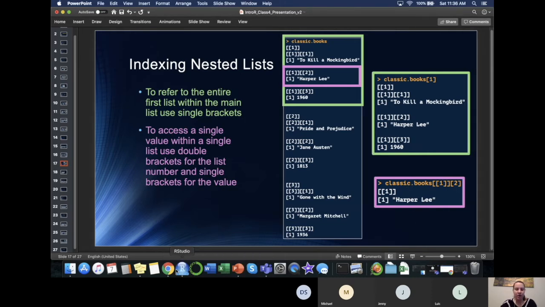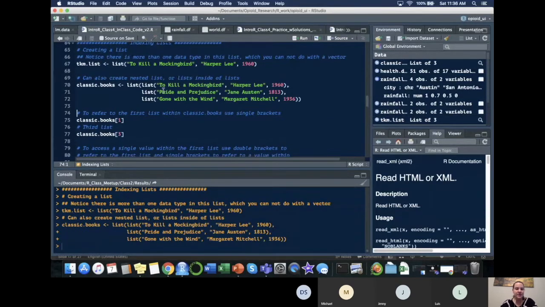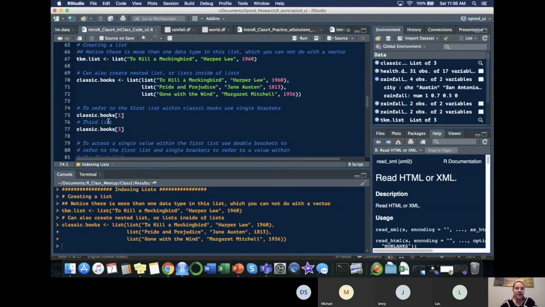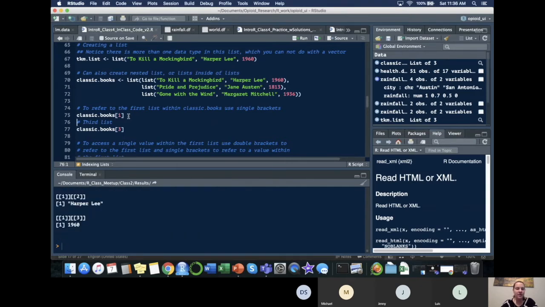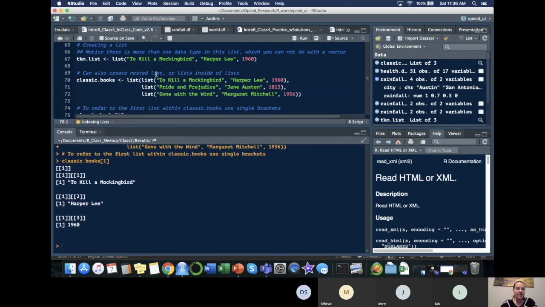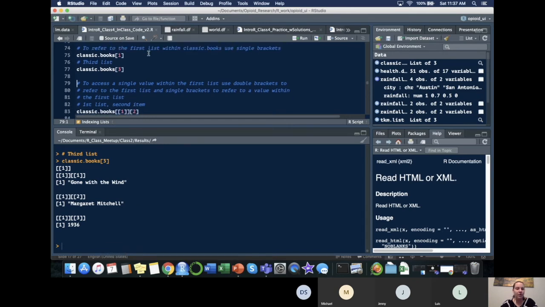So if I go into R, I have this example here. This was the simple list, and this was the nested list. In this case, classic books, like I said, this will be the first list within classic books. I wanted to give multiple examples. So we have our classic books list 1. Say you wanted to only pull out list 3. You would then pull out that entire Gone with the Wind part.